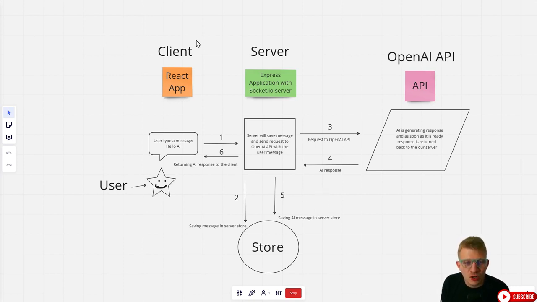We will start with the UI in React. Later on, we'll take care of the server side and the connection with the SocketIO server. We'll be displaying dummy messages from the server, and at the end of the course, we'll take care of the connection with the OpenAI API to generate real AI responses.